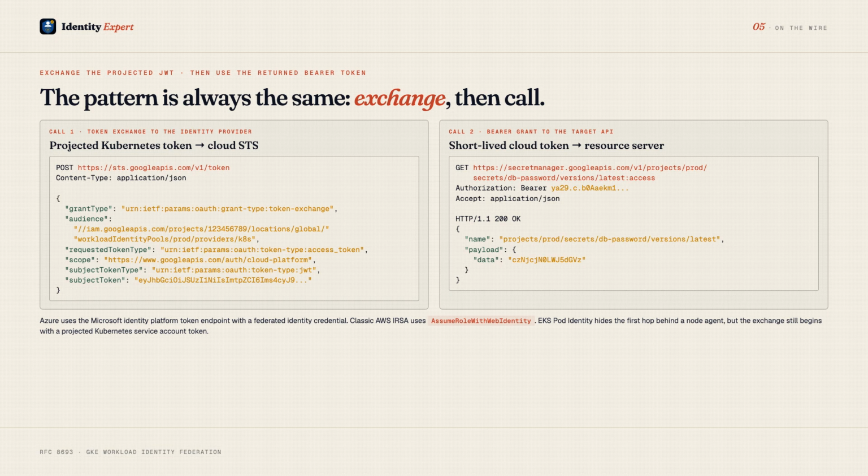Second, the workload uses the returned bearer token or temporary credentials to call the target API. Notice what never appears in the pod: no static access key, no long-lived refresh secret, and no generic node role with broad blast radius. The Kubernetes token proves who the workload is. The cloud token proves what that workload is allowed to do for the next few minutes.